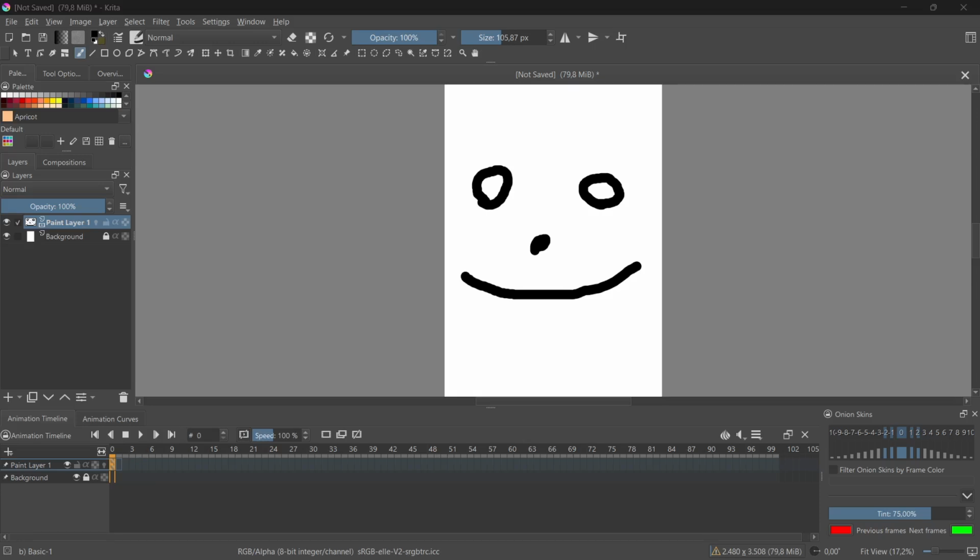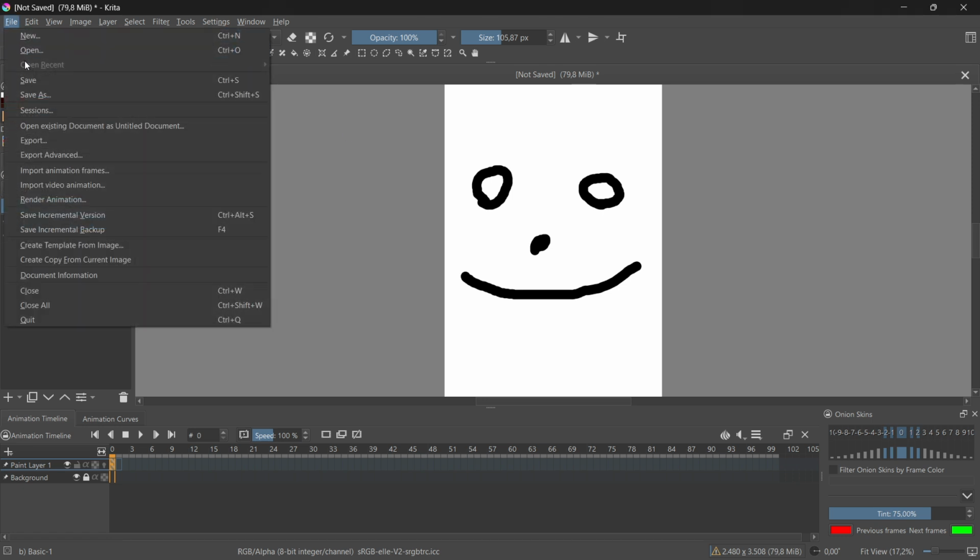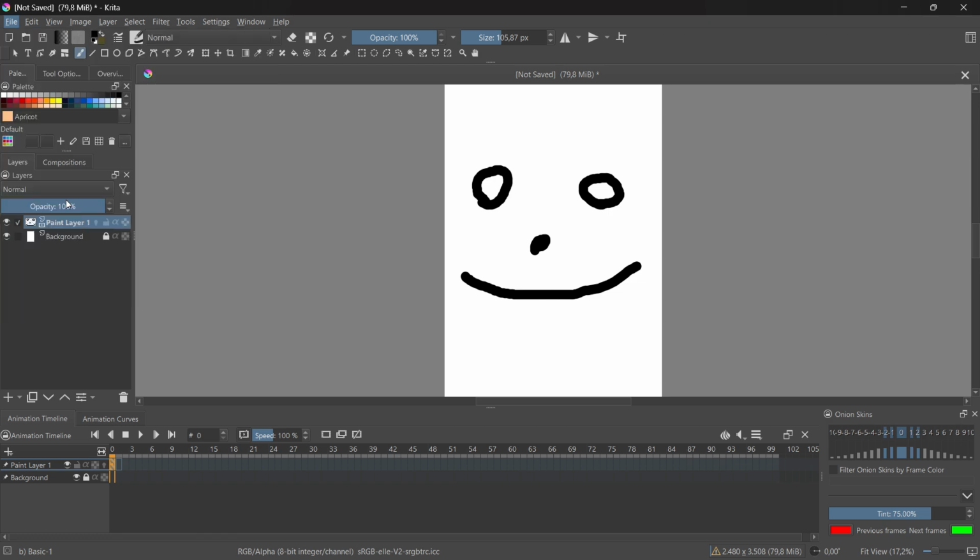In this video, I'm going to show you how to export a Krita animation as MP4. To do this, first you must finish your animation, then go to the top left and click on File, and then you want to click on the Render Animation over here.